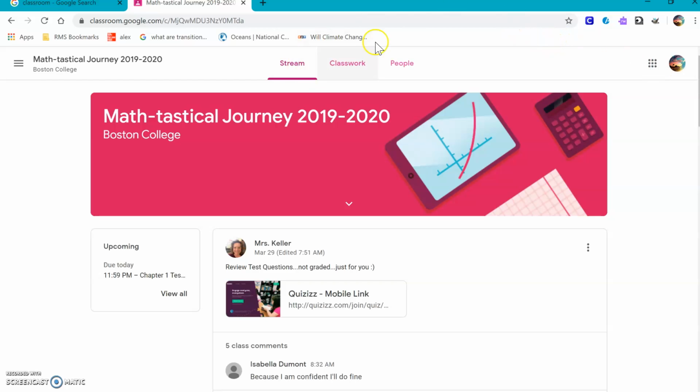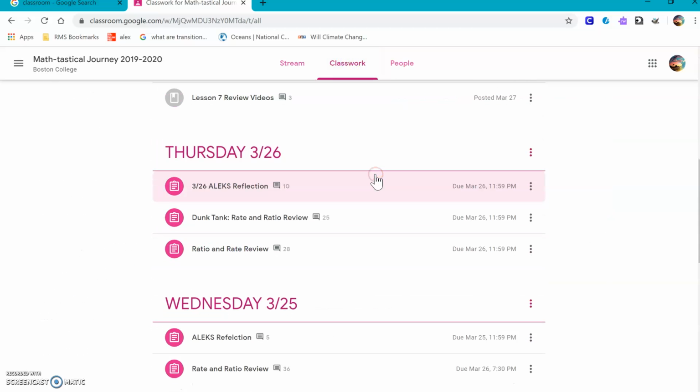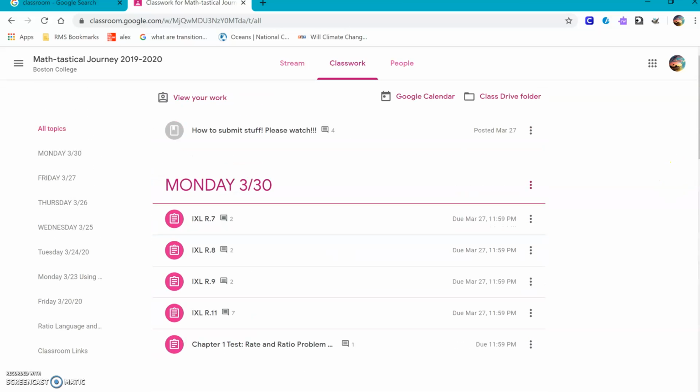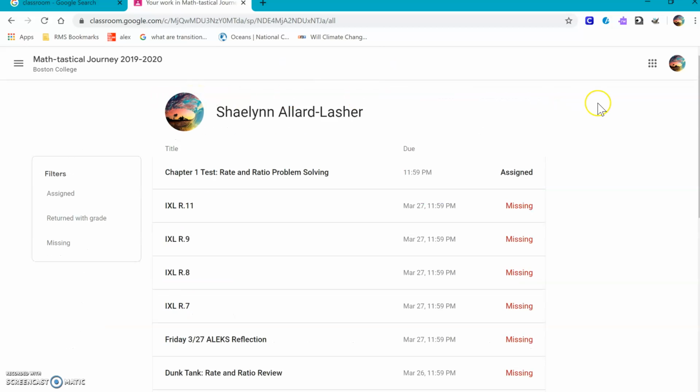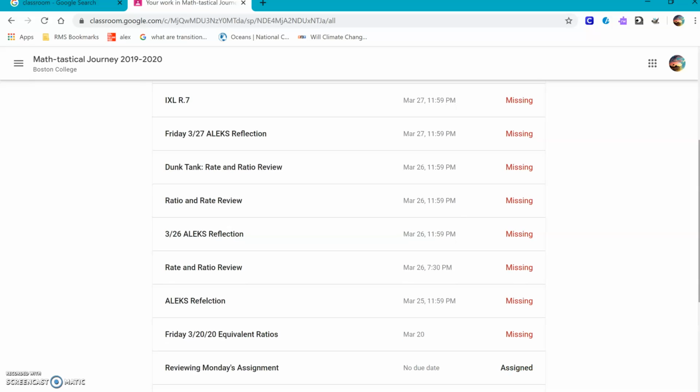What you should do is come here to classwork, and here, remember, this is where everything is organized. If you can't remember, if you turn something in, you can go to right here. It says view your work right here. See it? View your work. So once you click on that, then you can have a whole list of missing assignments.